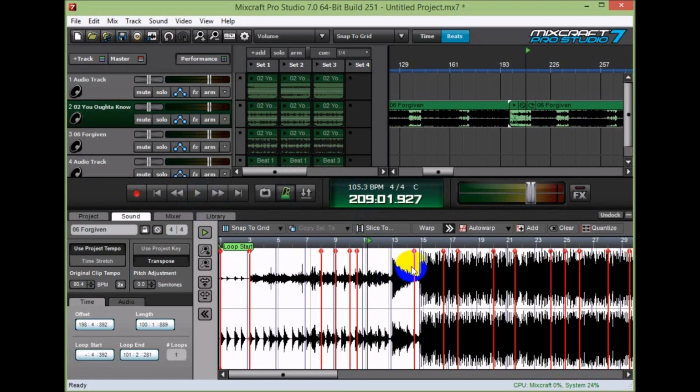Then you can take snippets out and you can use it to remix. Pretty cool little feature.